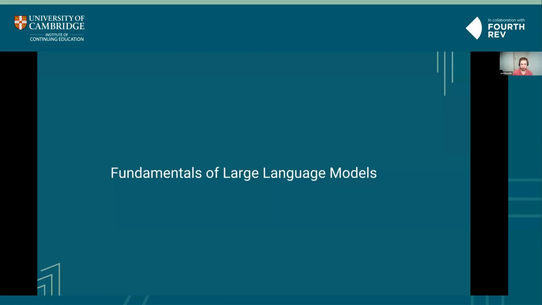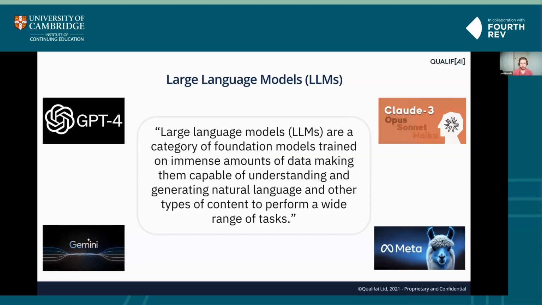So some of the fundamentals of large language models, just a quick definition. Essentially, they're a category of foundation models trained on huge amounts of data, and they make generating natural language available on a large range of tasks, which we'll talk about later. And some of the more well-known ones and the state-of-the-art models include GPT-4 and more recently GPT-4o from OpenAI, Google's Gemini, Anthropic's Claude 3, and Meta's Llama.